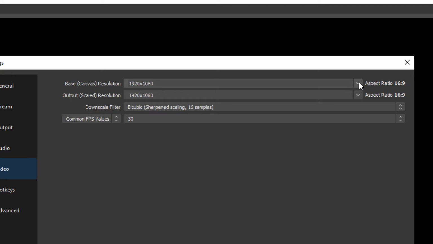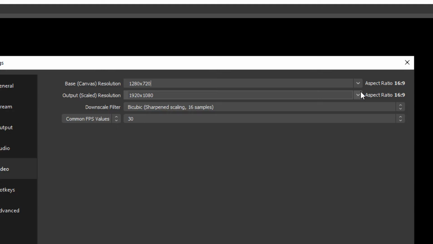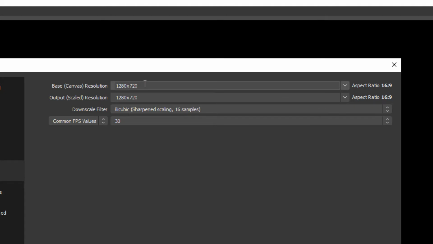computers do struggle with recording. So if you feel that your computer doesn't really have good graphics or it's kind of low end, I would suggest choosing 1280 by 720 for both base and output. You can choose the two options. 720p is actually quite decent and it's a good recording already. Also, it's HD, so it's not like the old TVs where the ratio is 4:3. As you can see here, it verifies that your aspect ratio is 16:9, which means you have a widescreen monitor.